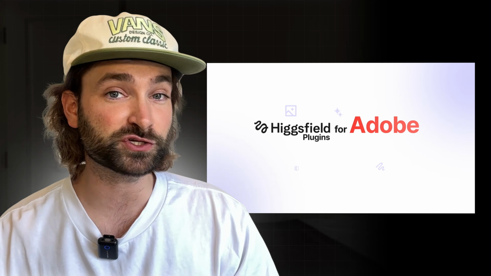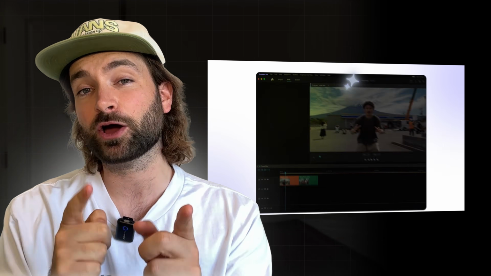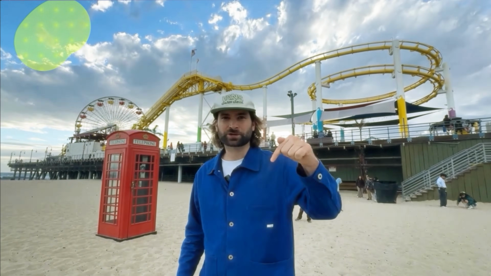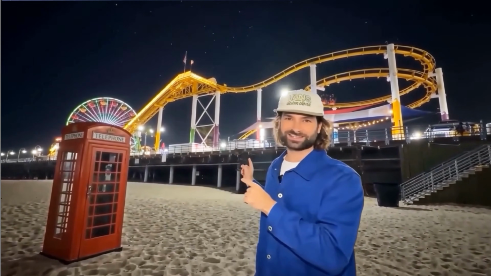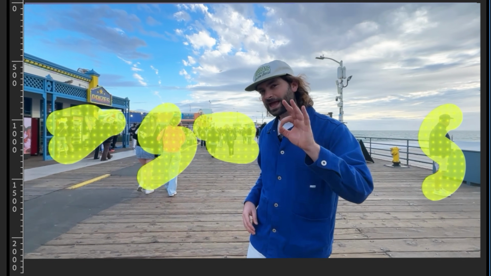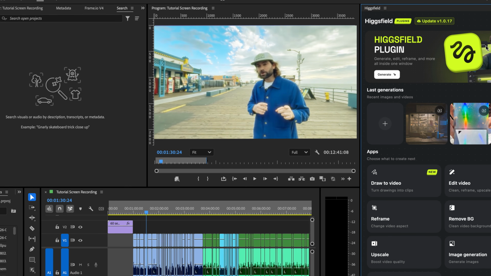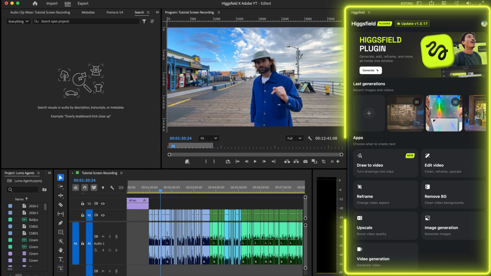Higgsfield just released their official Adobe plugin extension, and I believe it's going to change the way you work. Check this out. Today we're in Santa Monica Pier in Los Angeles, and you can now use this AI tool to replace anything you want about your reality. So you can now draw around specific areas that you want to remove, and AI will do all of the heavy lifting inside of Adobe tools.